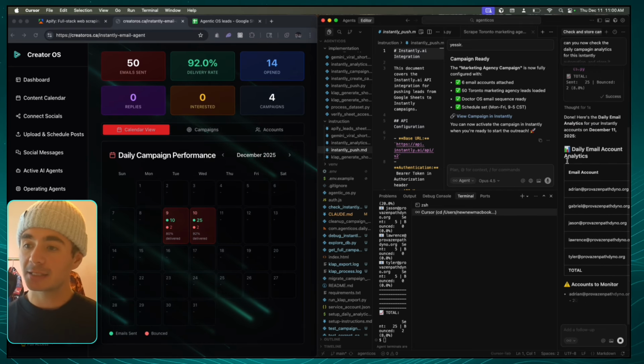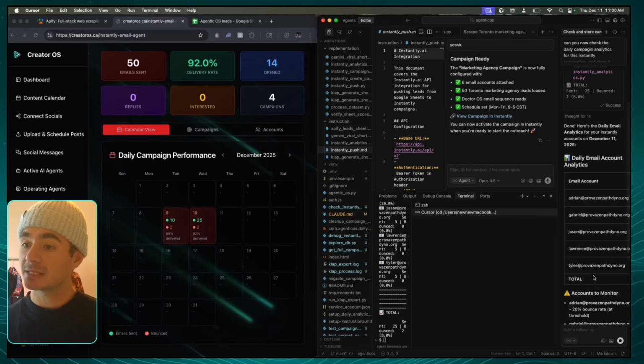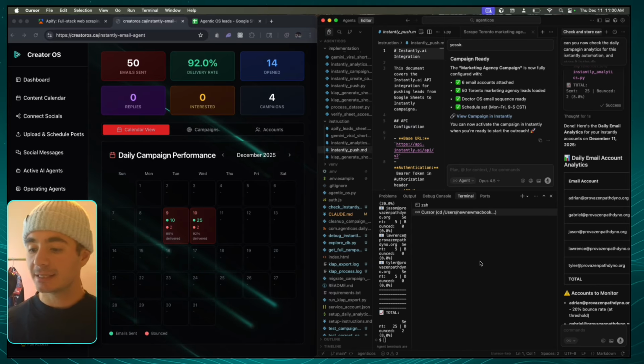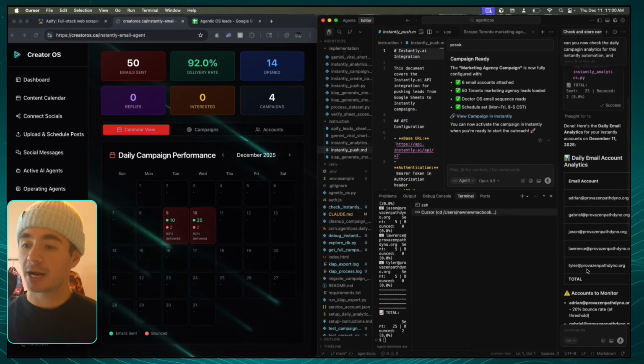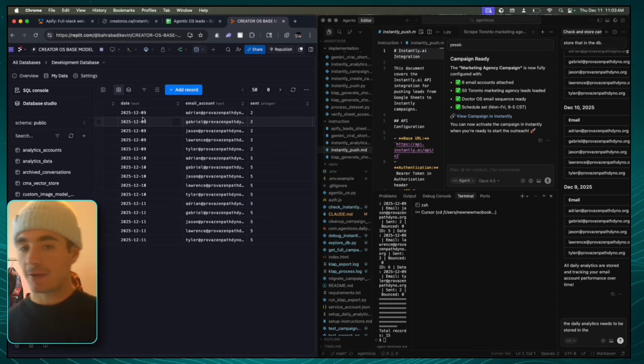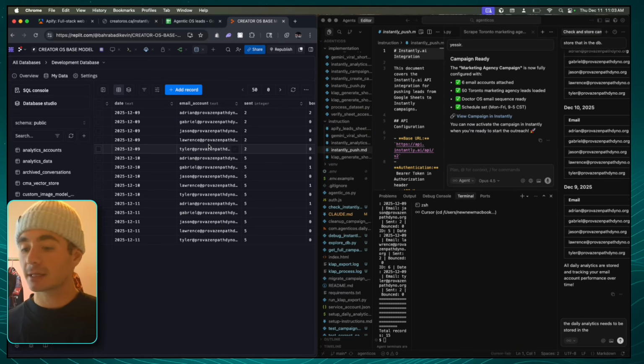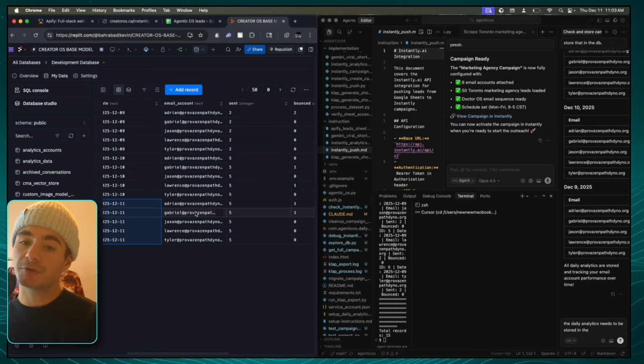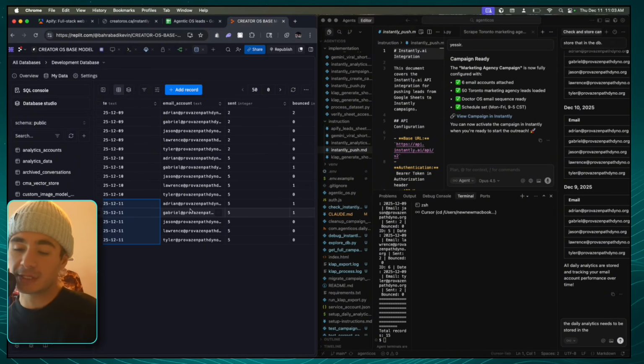And we can see here, guys, that 25 emails have been sent today. It also shows us the Instantly email account addresses that we're actually using. And so we can verify that the agent on the right-hand side in the Agentic OS has actually stored all of the data correctly in our database by actually going ahead and checking it. And so here we can see that ever since December 9th, the agent has been consistently storing the analytics on the daily campaign. So today's now December 11th, and we have 5 separate rows of all the different email addresses that we're using to run this test campaign.